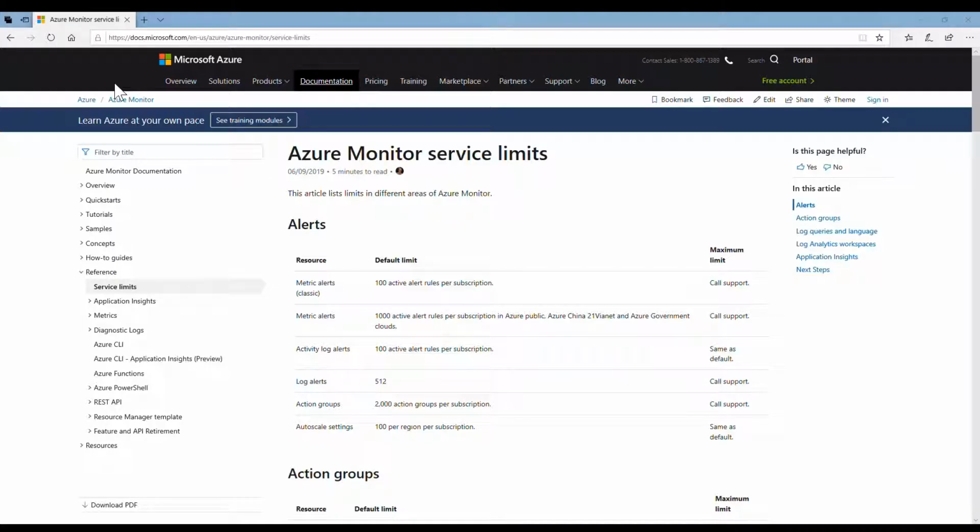Hello and welcome. Today we're going to be taking a look at Azure Monitor again, but more specifically we're going to be talking about some of the service limits that exist within the service.